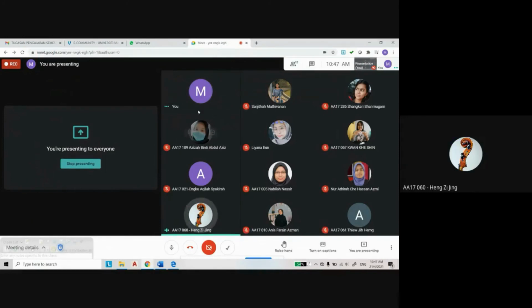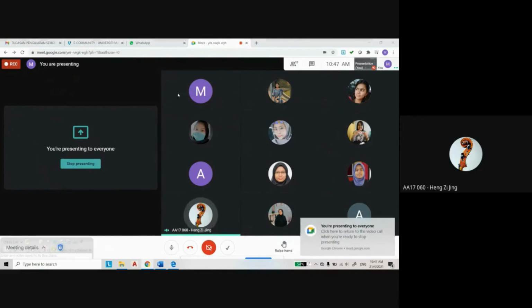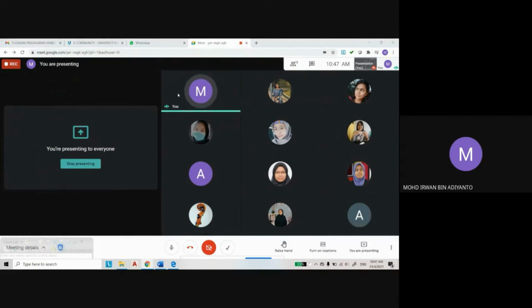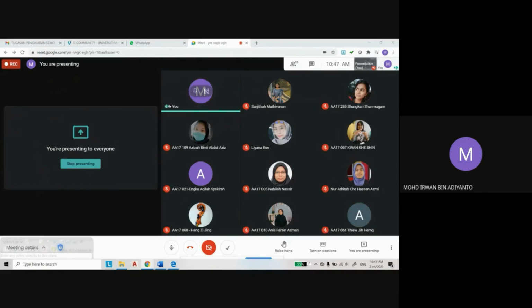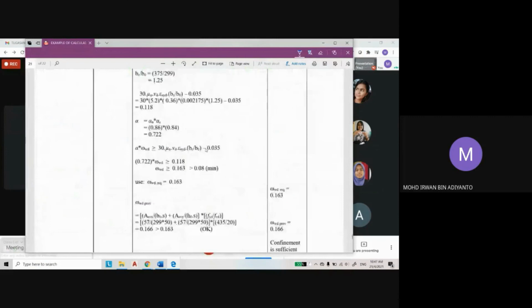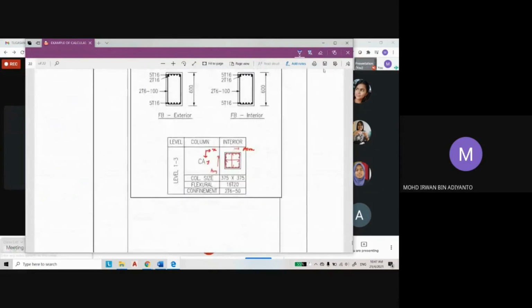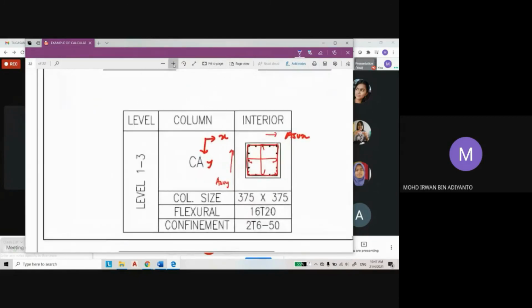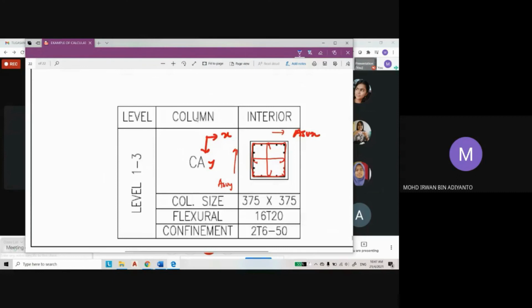Doctor, for the confinement steel, is there a minimum amount of confinement we should put for the number of steel? Number of steel, you mean apa maksudnya? You have to think also, as long as it can be tied, like this steel. Let's say you are detailing, you have to think like this. If you make it up to 16, how are you going to tie it later?